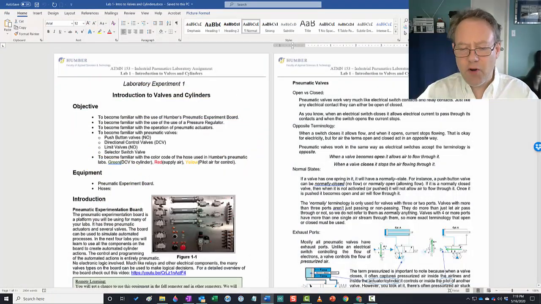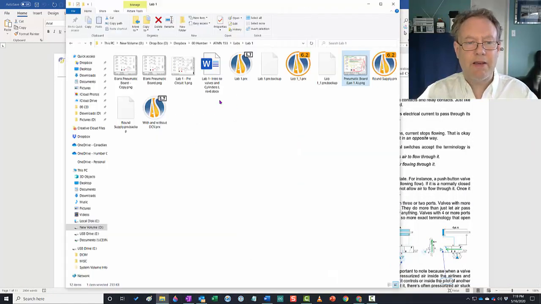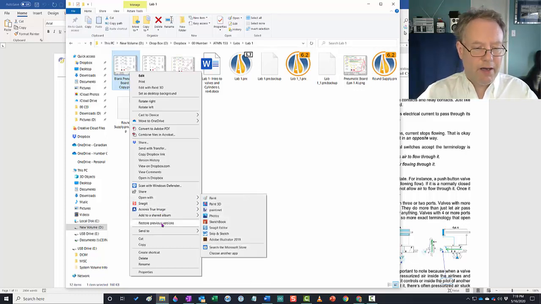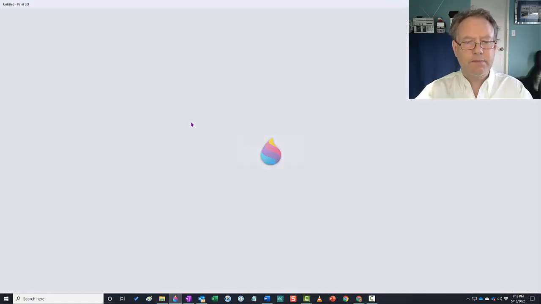Now, the other thing is, we could have opened that differently. I'm going to go back here, and I'm just going to have another blank here. I'm just going to open this one up. I'm going to open this one with Paint. Now, 3D Paint is a little bit more powerful. So, I'm going to open with 3D Paint.